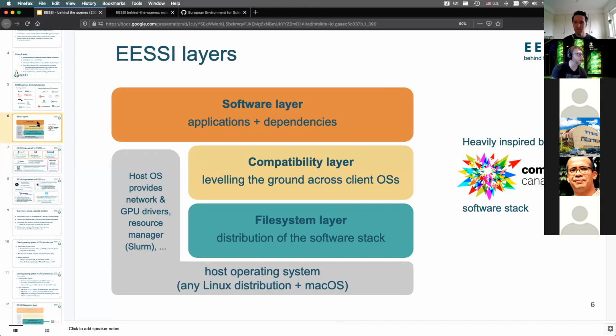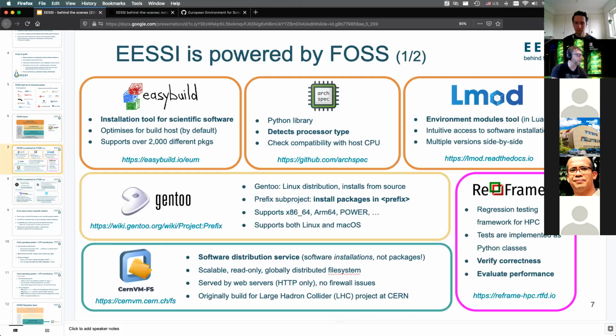So yeah, we're confident that we can do what we want to do, since Compute Canada has shown that it works. Then looking into these different layers a bit more. So what are we using to build these layers? So the colors here match with the previous slide.